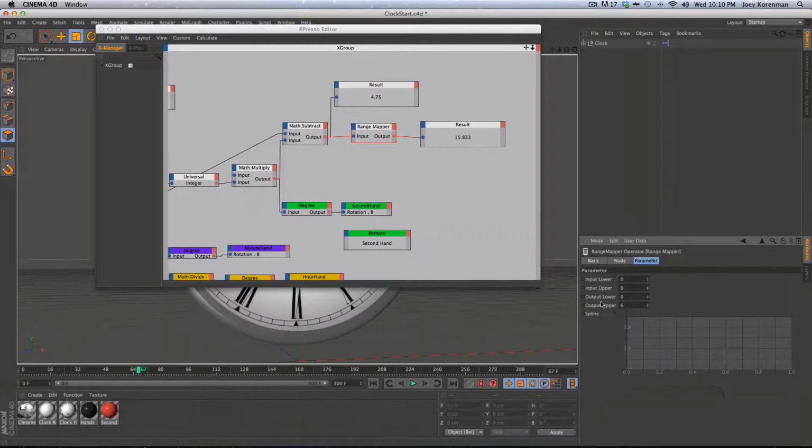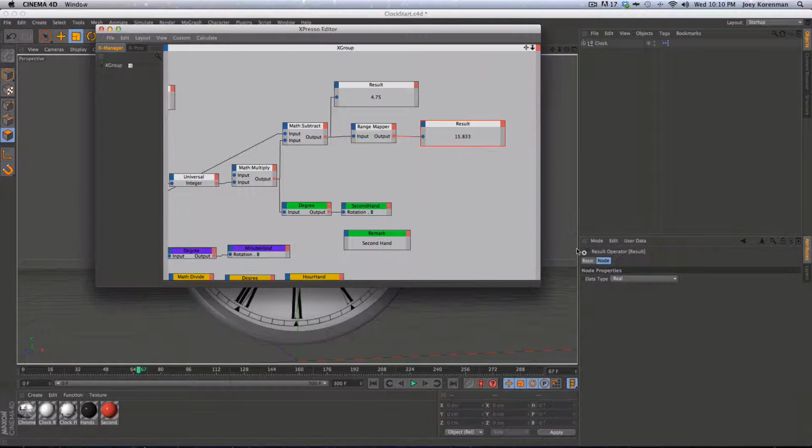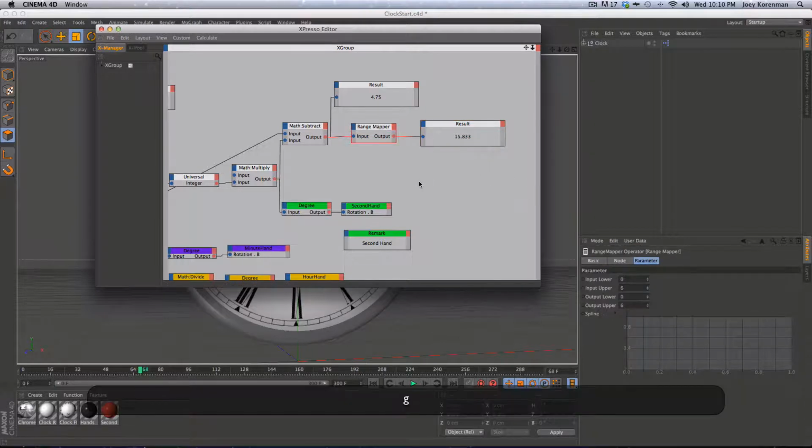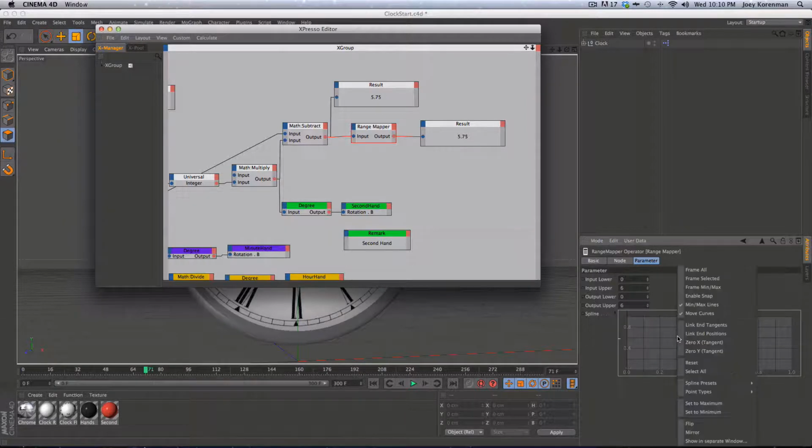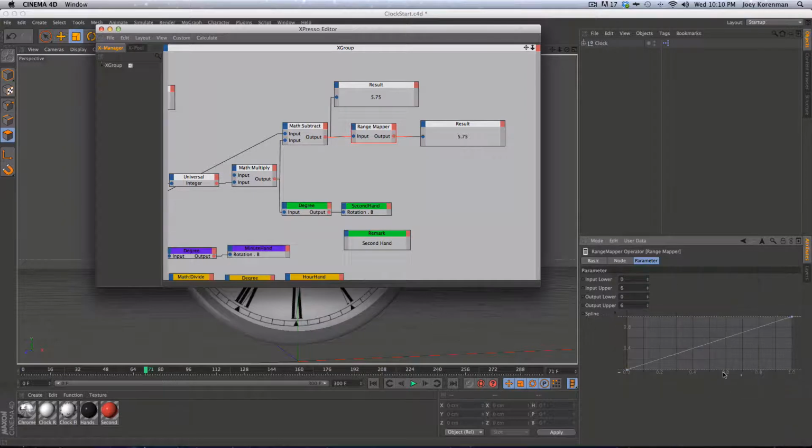We actually want the same numbers to come out, 0 to 6, but we want them to come out at a different speed. And one of the things the range mapper lets you do is set up a spline here, and the spline will control the rate at which the input becomes the output. So if I right click in this spline area and go to spline presets, linear. A linear spline is the default. This just means there's a 1-to-1 relationship. When the input is 1, the output will be 1, okay?